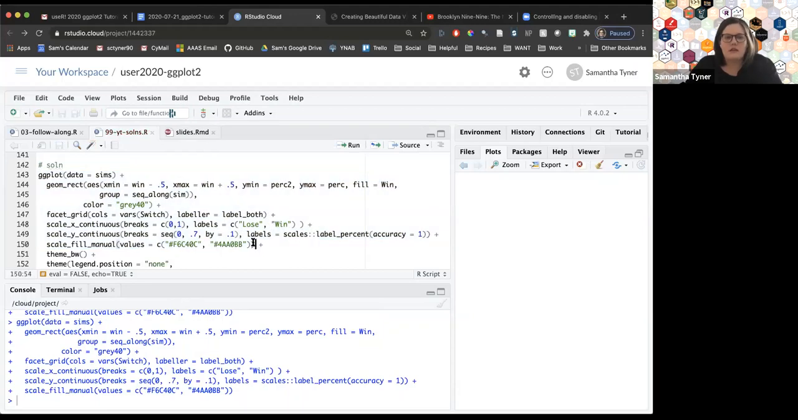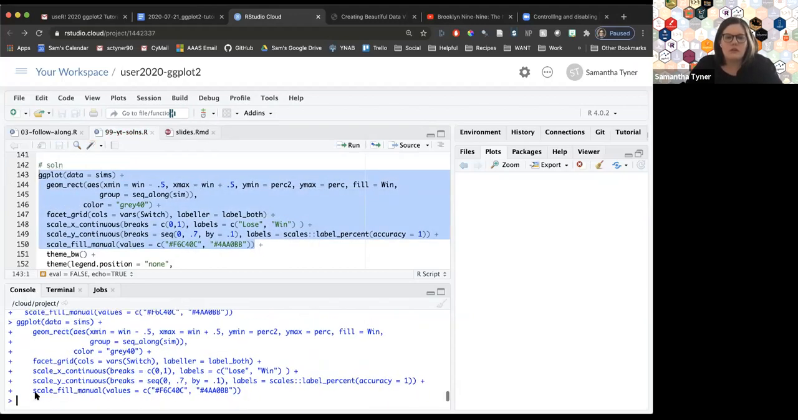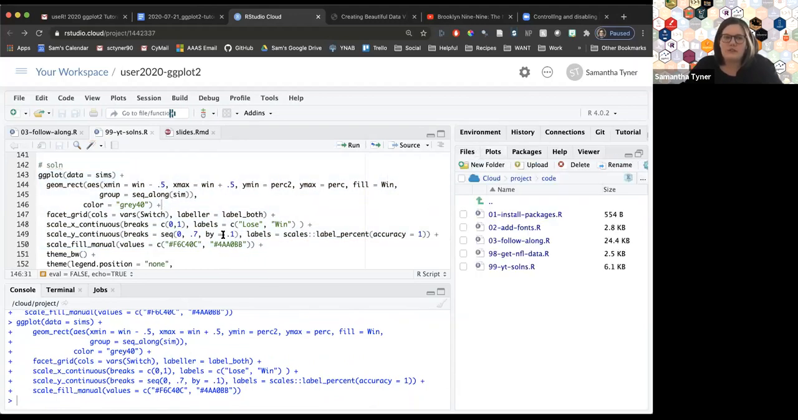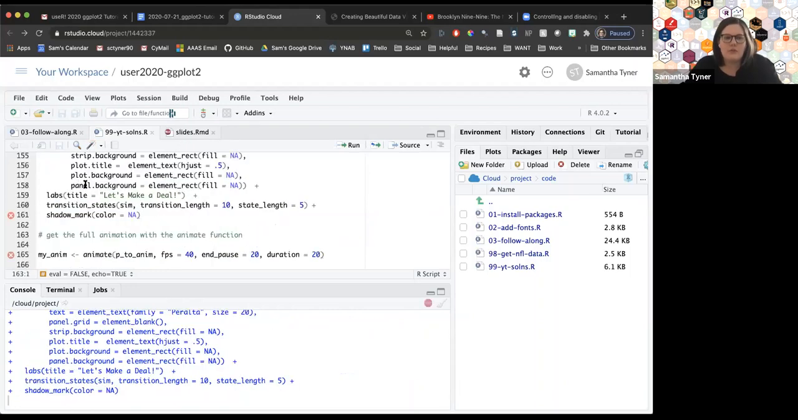What the heck? Okay, well, my RStudio Cloud just decided to stop working, which is super fun and cool.